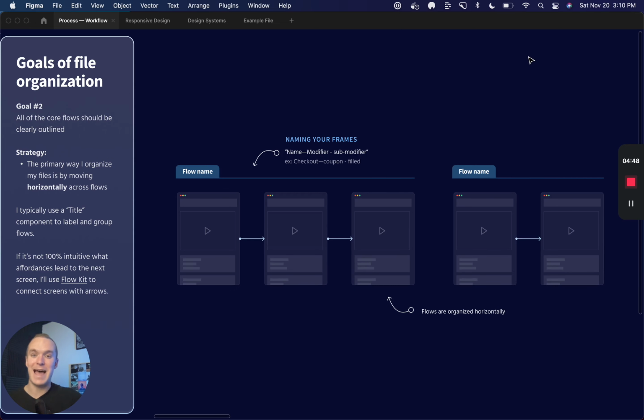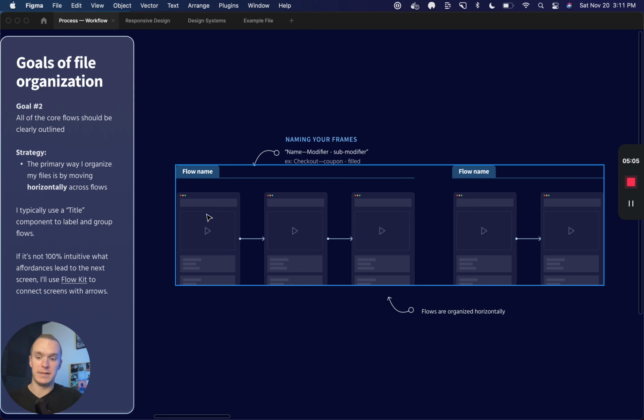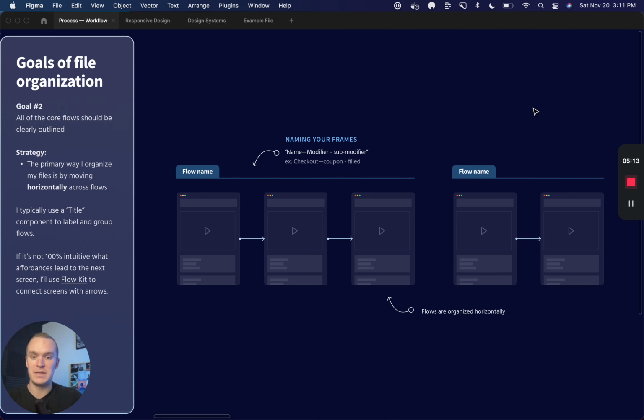The second is that I want to primarily group things by flows, which really just means that I want to organize my files around the user journey. And so it's pretty simple how I'll do that. I'll move horizontally across the page, and then I use this little title component here from Handoff Helpers to actually put it above each of the flows. And I might add a little note component too to describe the flow and add any relevant documentation. But at a high level, the starting point for how I think about file organization is I want things to be grouped by flows, and I will move horizontally across my page as I'm moving from one flow to the next.